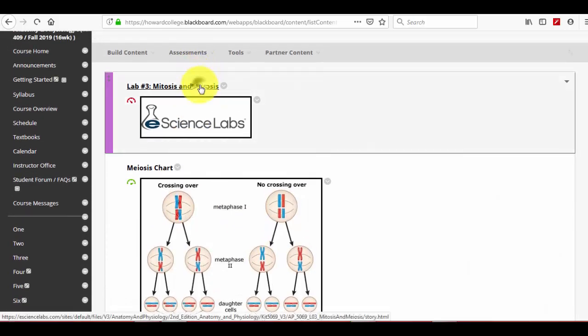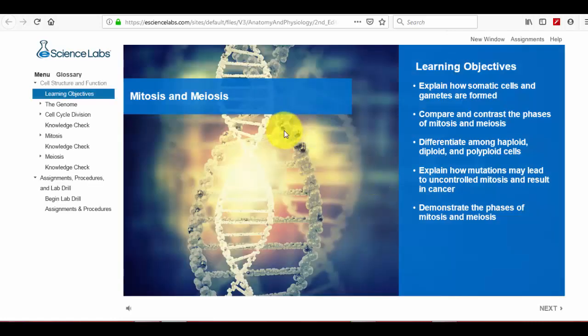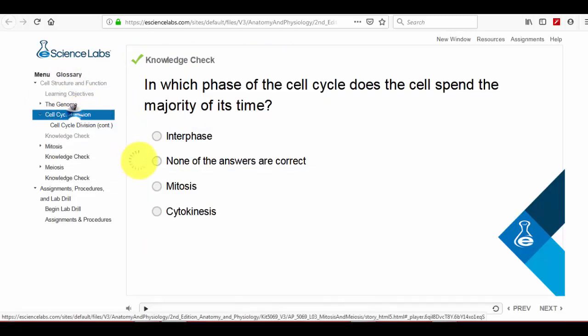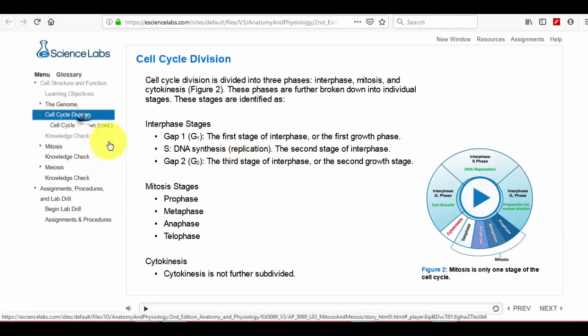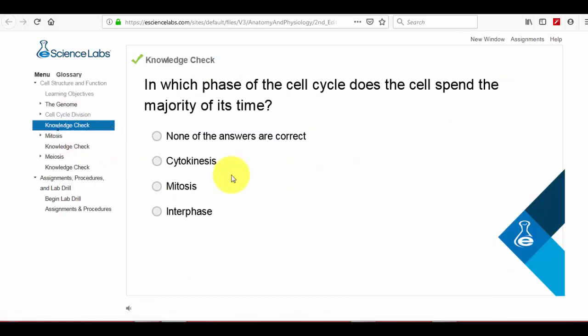So I'm going to click on the link here for the eScience. Now, I've said this before. You can go over here and click on New Window, make this big. Now, I really like these little modules they have. I think they're easy to read. You're going to go through, obviously, and read through. There's actually a check here. So what was it? Knowledge check.